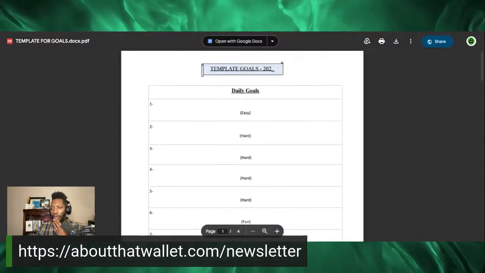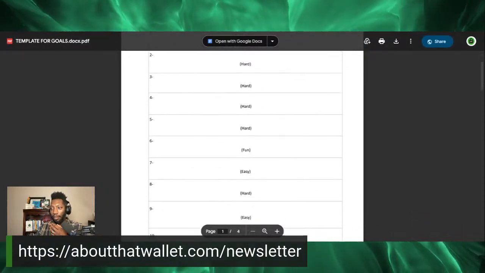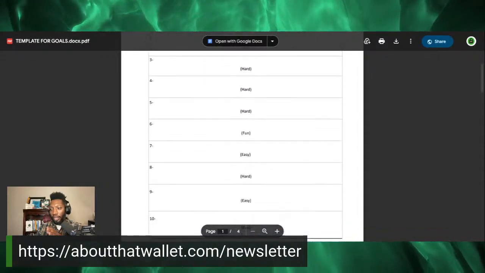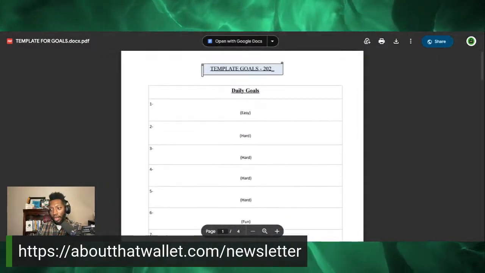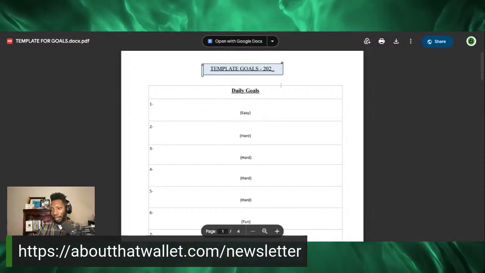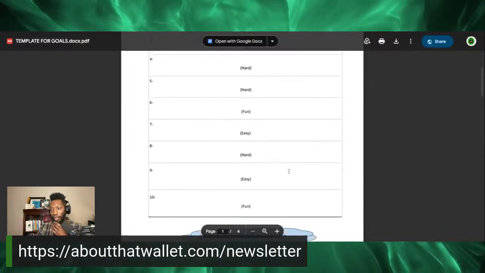So my question again, back to the document, is why is it almost scrambled as far as easy, hard, and so on? Why not have all the easies up top, the funs together, and the hards together? Any reason why?